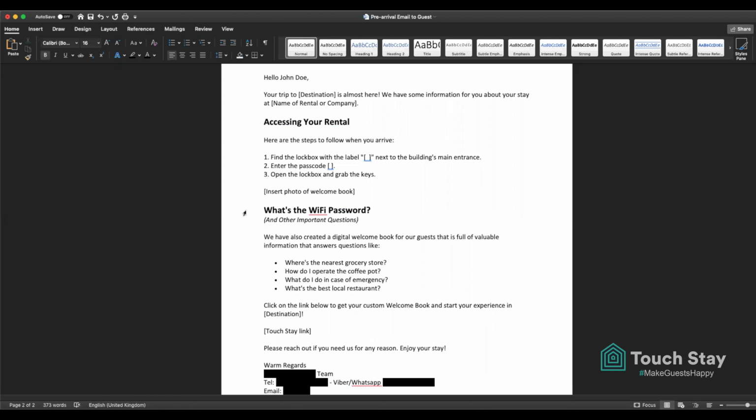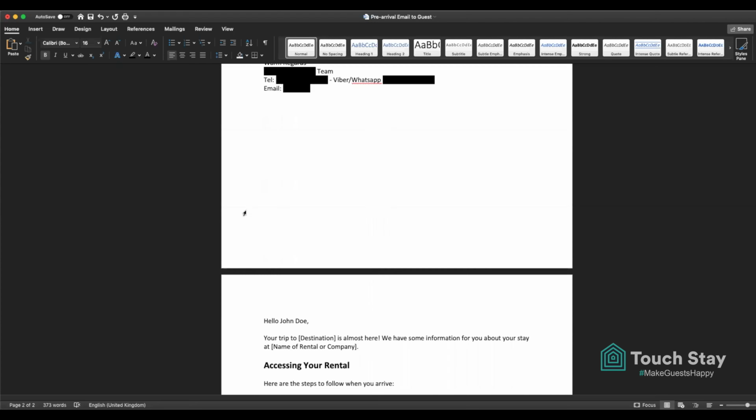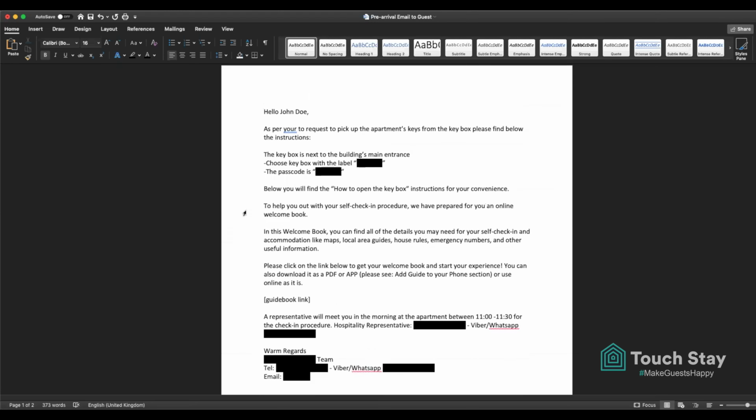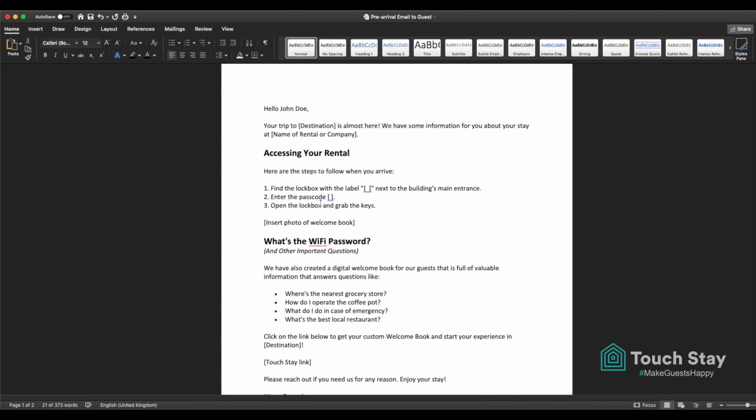One thing I also liked about the original email was that he or she, whoever wrote that letter, broke down the steps for the access. So you see the choose the key box, passcode is, rather than putting that in sentence format. That kind of bullet style is really good for skimming.